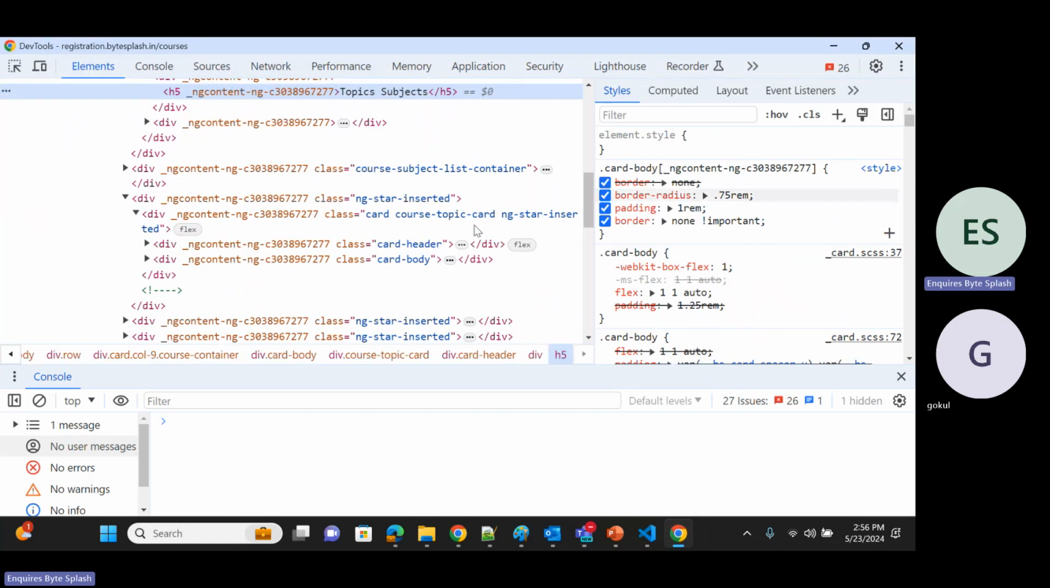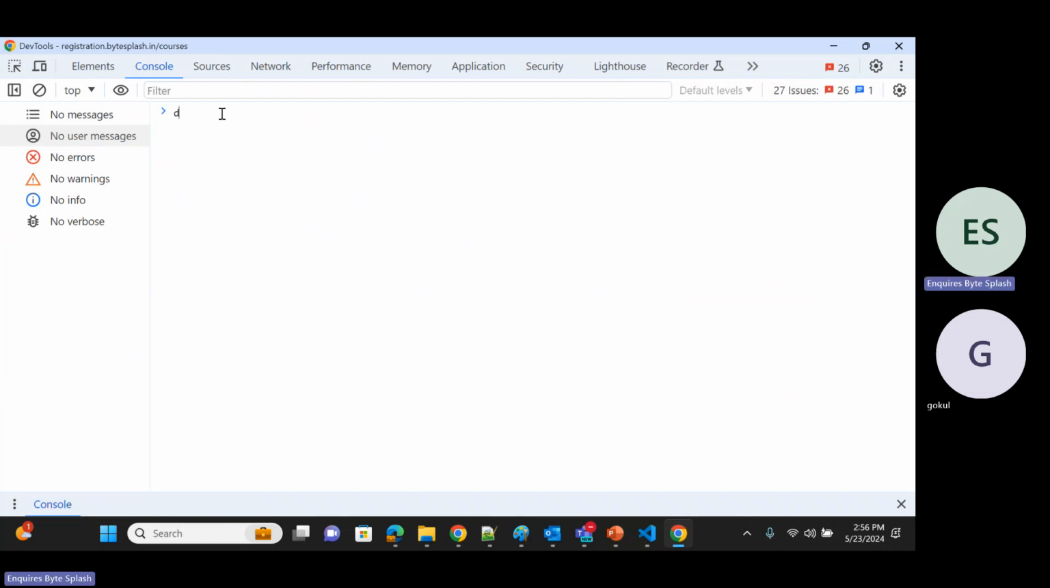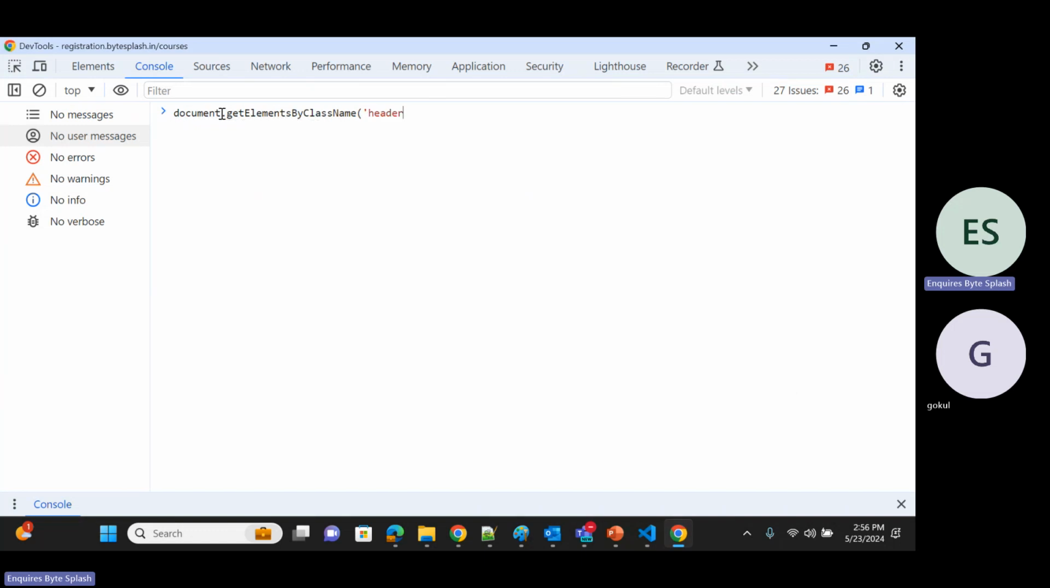So what is that? It is having card header, right? It is class. So now I'll just get document dot get element by class name. We need to give just the name. It's card header, right? Since it is having hyphen, it's not copied the whole name. If you have hyphen, please remember it can't copy the whole name. You need to drag it. If it is having the same name without hyphen, it will copy the same name by just double click.